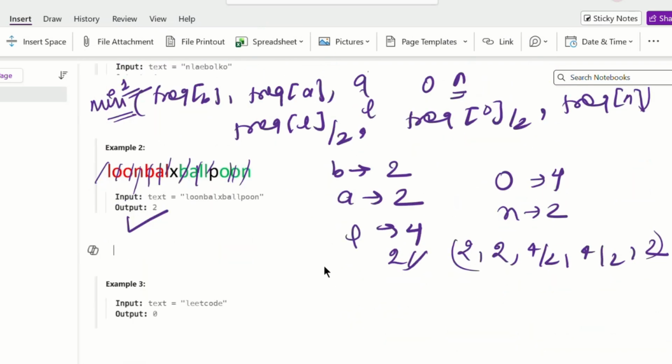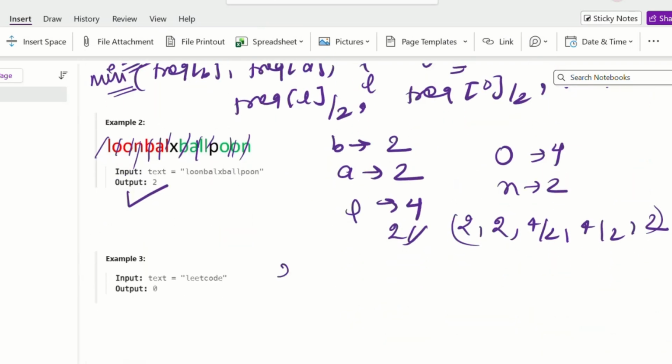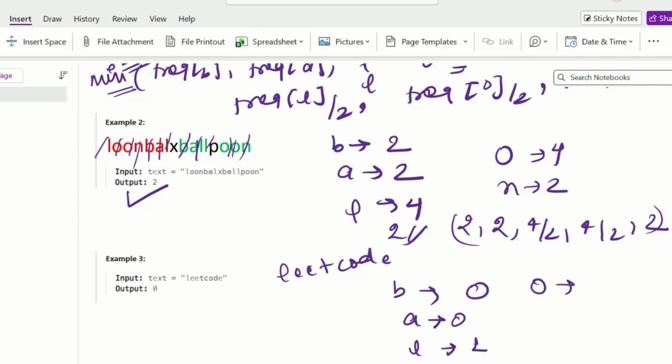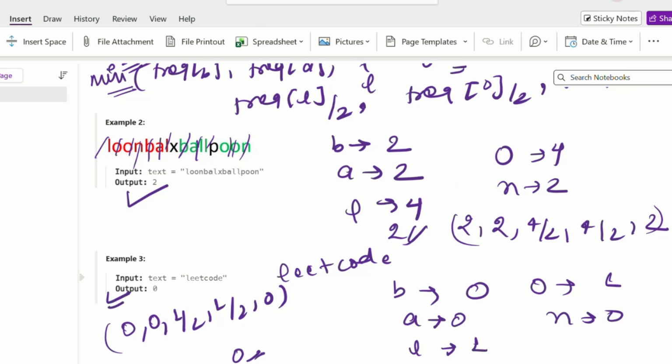Coming to the third example for better clarity, LEETCODE. So if we find the number of B, it is 0. A is also 0, then L is 1, then O is 1, and N is 0. So if we try to find for this, then 0, 0, 1 by 2, 1 by 2, 0. The minimum for all these will be 0 only, so we can return 0 in this case.